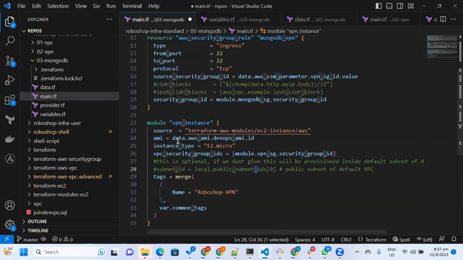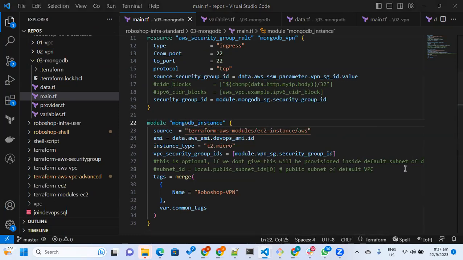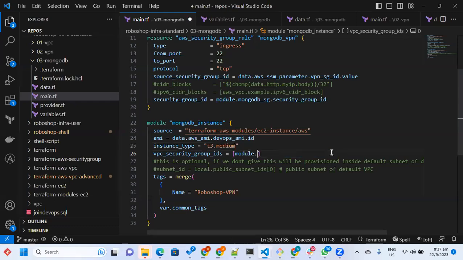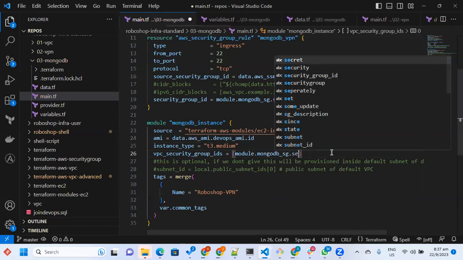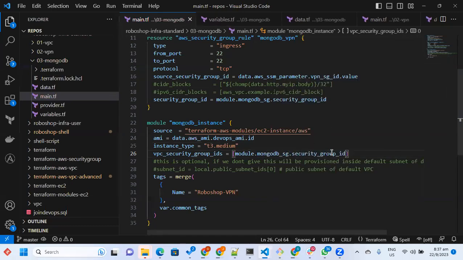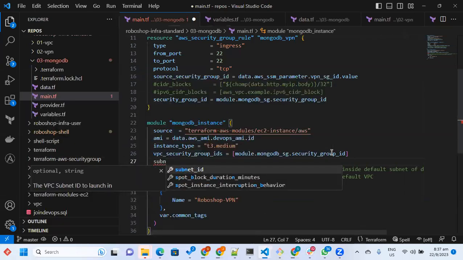So this is the MongoDB instance. Where do I need to provision this? Can someone please type in the chat? Where do I need to provision this instance? This is t3.medium, and then the security group ID is obviously module.mongodb_sg.security_group_id. So where should I provision this generally?